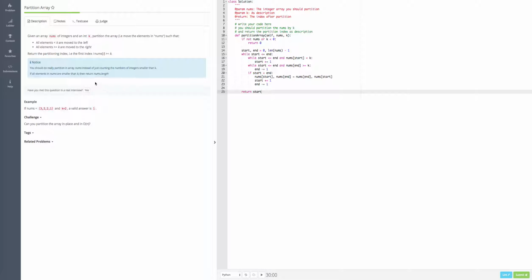Let's see what this problem is about. Given an array nums of integers and an int k, we need to partition this array such that all the elements less than k are moved to the left, and all the elements greater than or equal to k are moved to the right. We need to return the partitioning index. The first index i should be where nums[i] is greater than or equal to k.